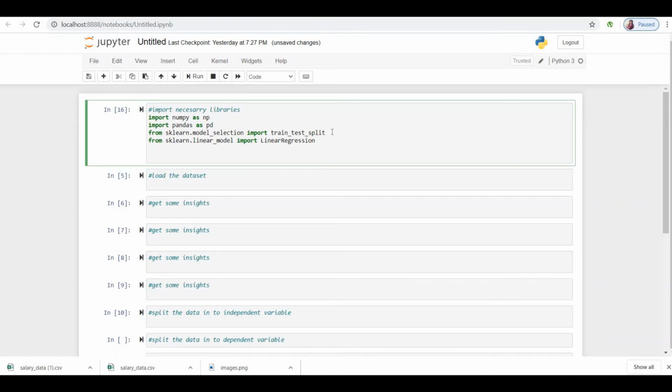In the previous video where I talked about logistic regression, we have done the same thing, but in case of linear regression here we have just used linear regression. So now we will execute this particular cell, and after that we have to load the data set. So let us do so.